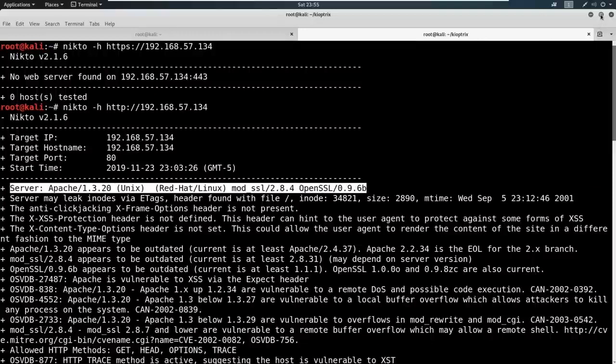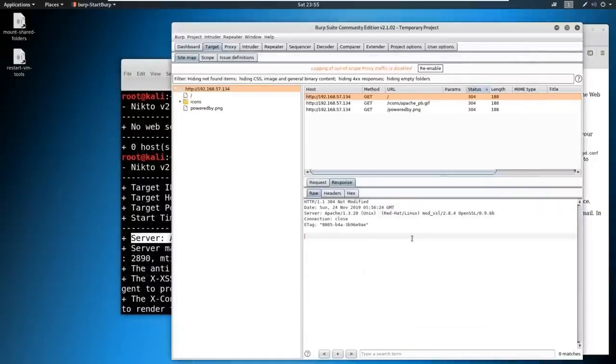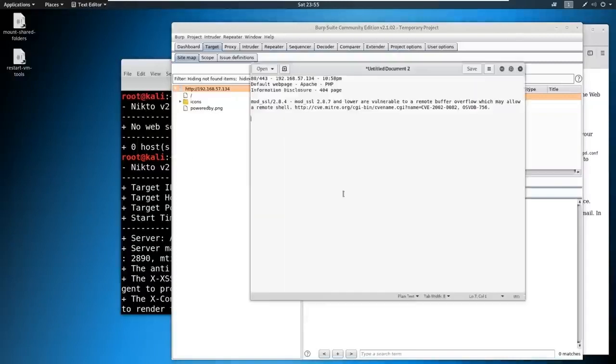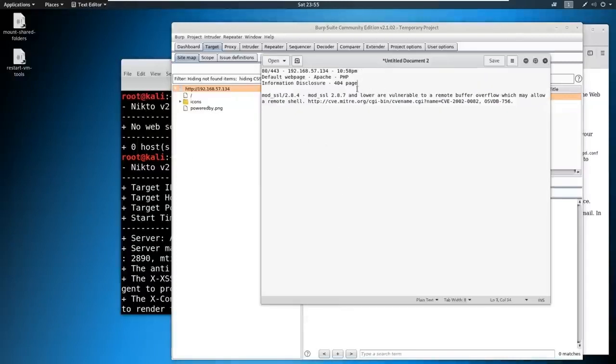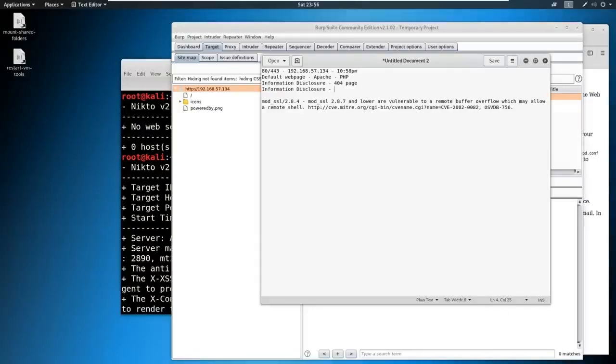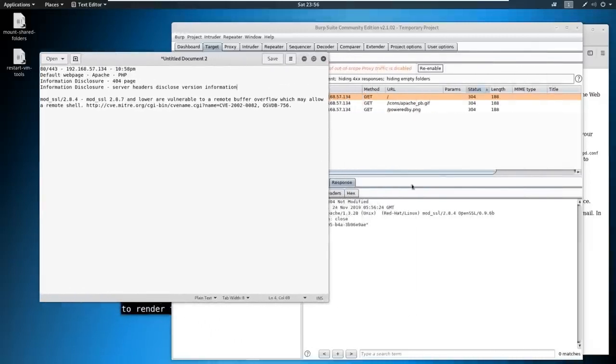And this in itself, a screenshot of this right here, is information disclosure as well. So this client that we're working on has a little bit of information disclosure problems. And we can just say information disclosure here, and we'll say something like server headers disclose version information. And we'll take a screenshot of that and we'll put that in our notes as well.